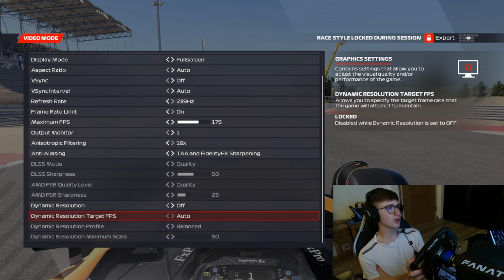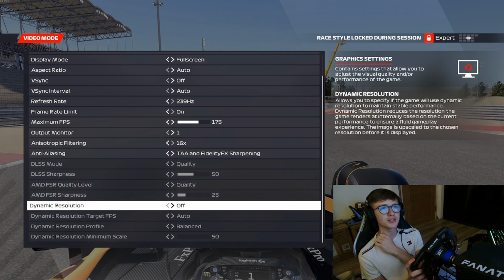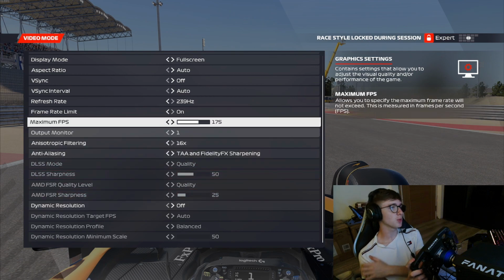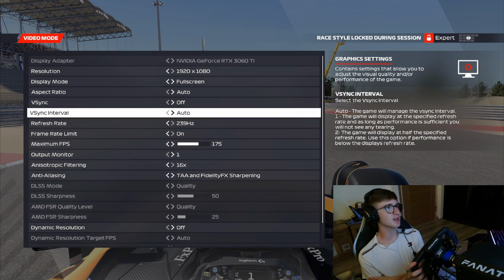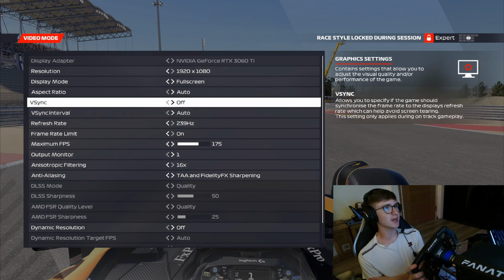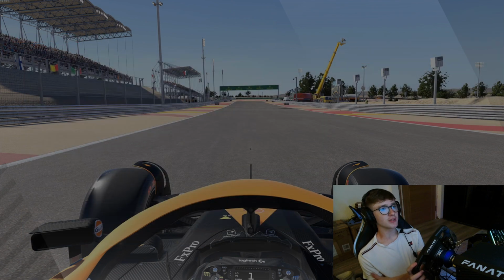The rest, I don't really know what the rest of this does, but dynamic resolution. Never heard of this in my life, I'm not going to lie. But yeah, that's probably why I should leave it. Never turn VSync on, I'm pretty sure that gives you a lot of delay. Same with this, I think. So yeah, just leave them alone, because that can give you a lot of delay. So that's that for the graphic settings.